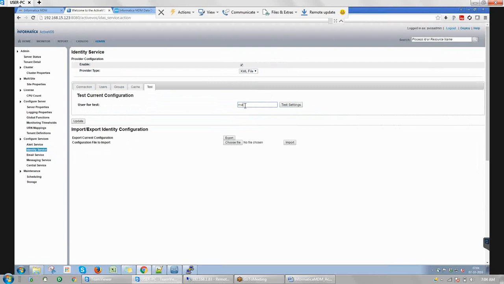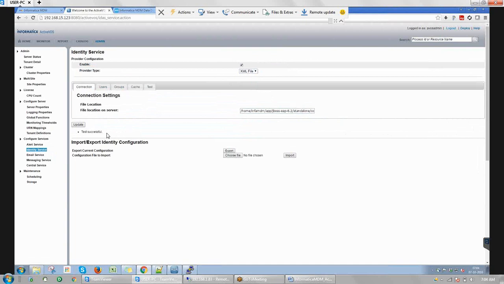For example, I have a user as manager1, so I can click on this and then test. It should show test successful. If it is there, then it means that the file has been imported correctly and ActiveOS is able to communicate with the MDM.